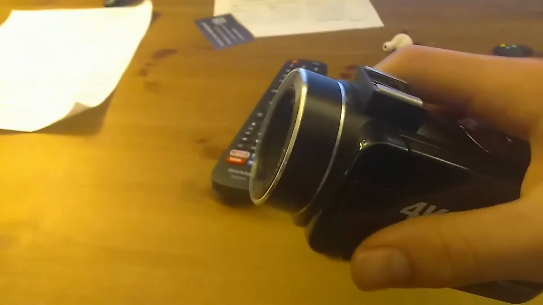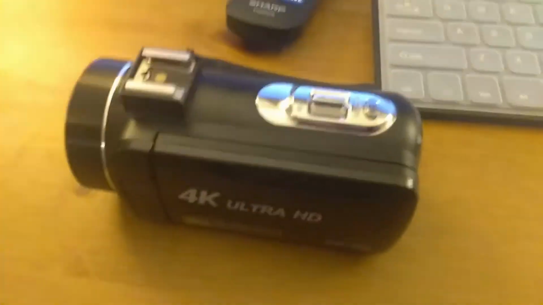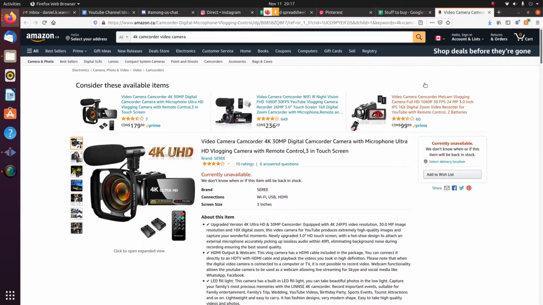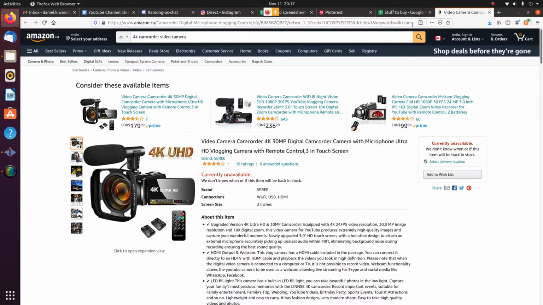So the next thing I'm going to show you guys, and I'm actually going on my phone to film this because I'm going to show you the camera that I'm using to film. So, 4K Ultra HD camera, and if we switch over to my screen, this is what I bought, and it cost me $177. So again, one of the more expensive items here. As you can see here, it comes with a microphone, which I don't really recommend. It's not that good. I've tried it before for recordings outside, and it wasn't great.